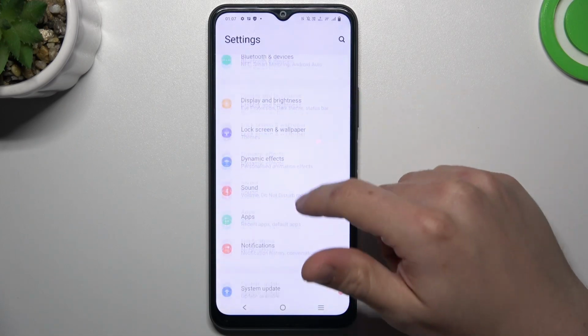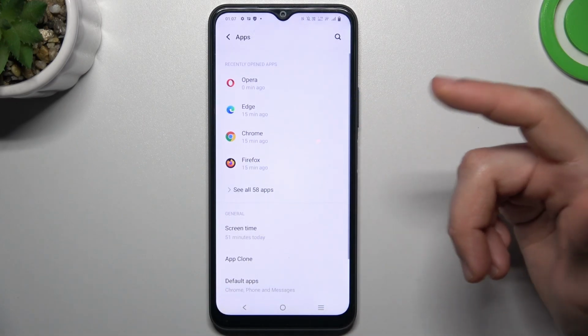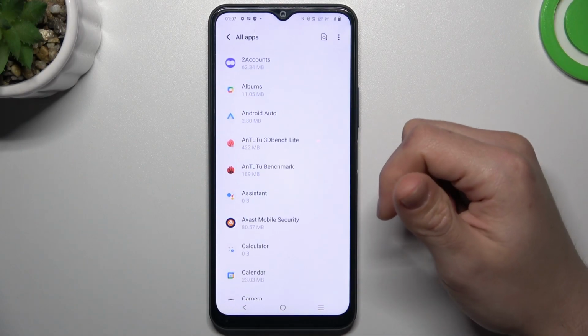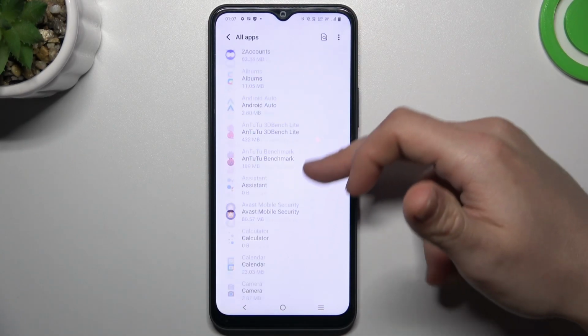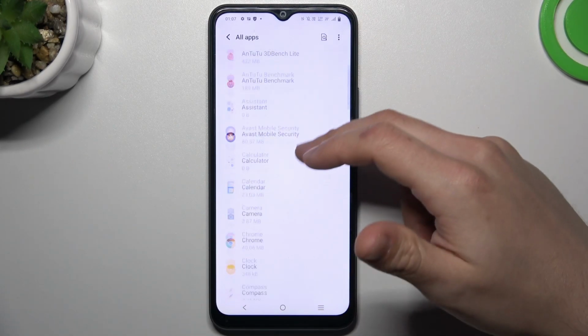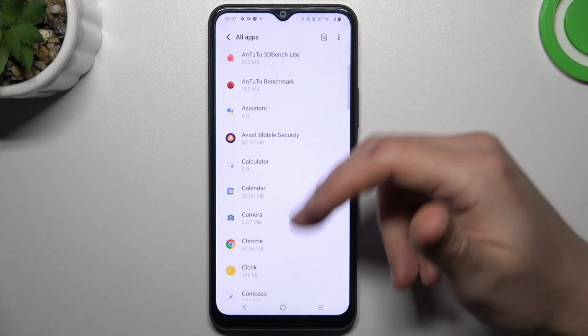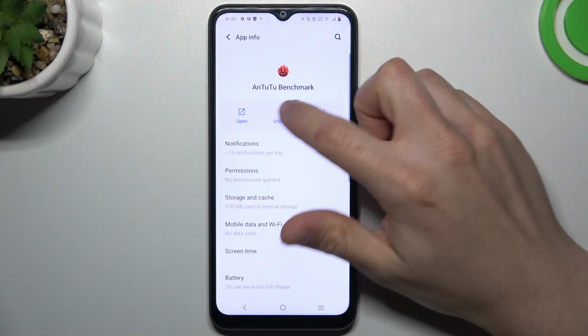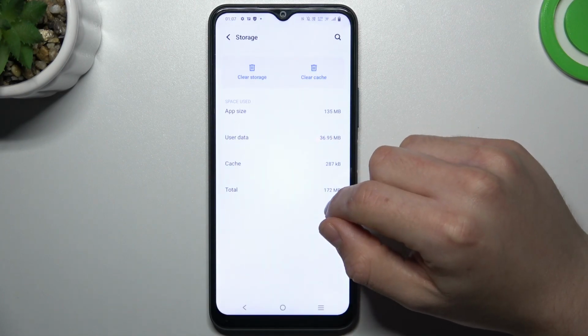So in the first method, we have to open the apps in the settings, of course. Now go to the apps and check the list. If you see something strange, an app that you have not installed by yourself, an app whose name you do not recognize, just open it, click on uninstall and click OK.